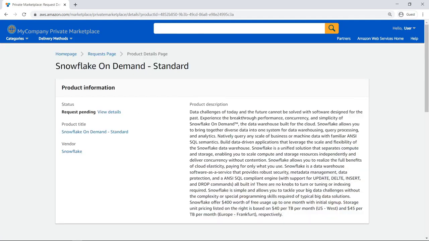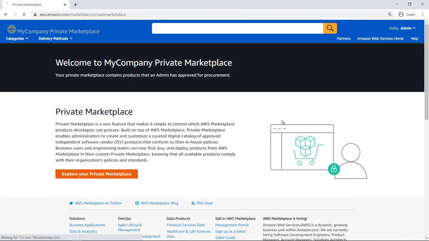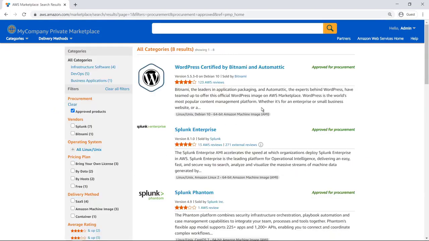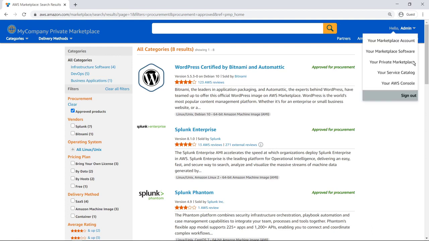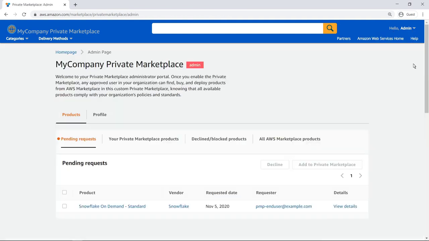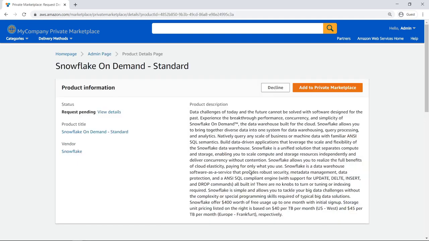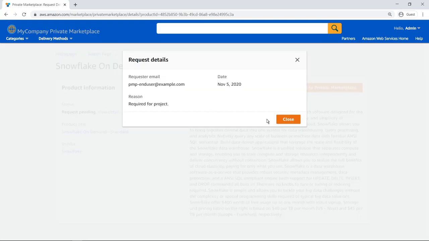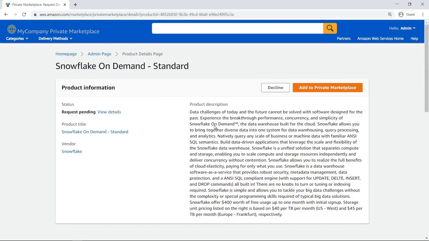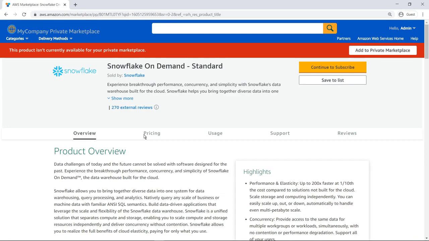Now, let's return to the perspective of the administrator and respond to the end user's request. We'll navigate to our list of pending requests. We'll select the end user's request. Now we can choose to add the product to the private marketplace, decline the request, or view more details. Let's review the request details. From here, we can see who is asking for this product and why. We can also review the product page and pricing information.